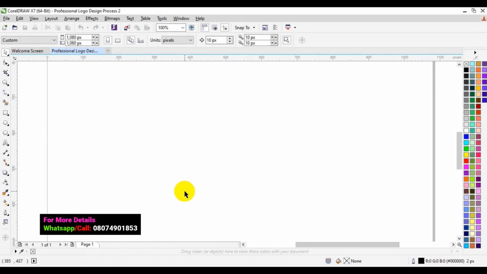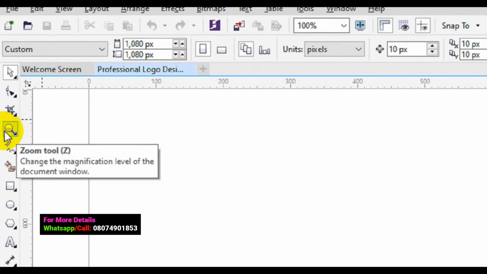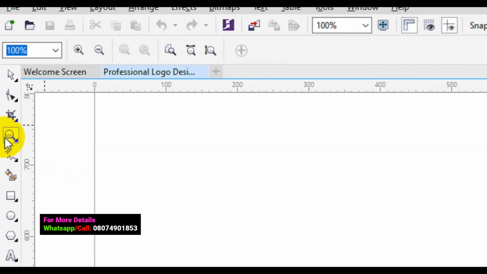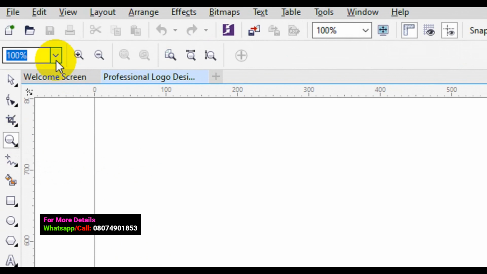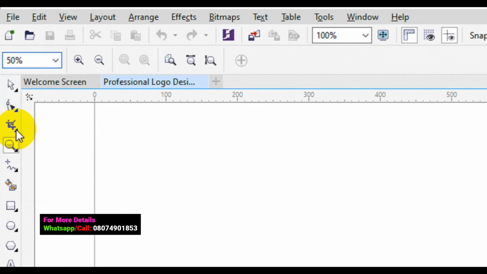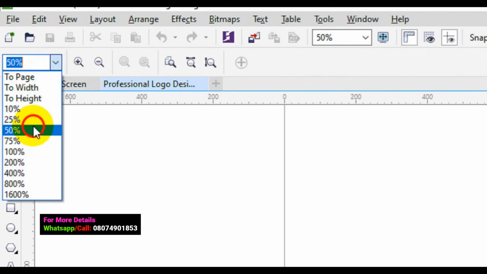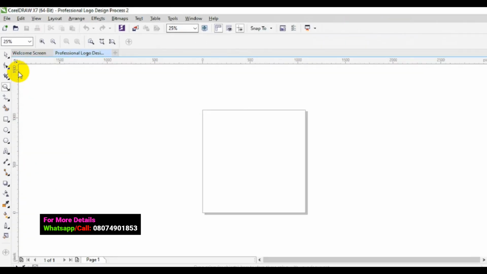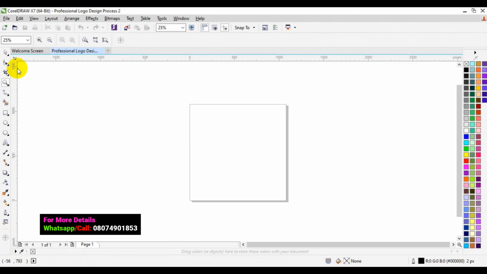All right, friends, so we need to zoom in on the entire document. All you have to do is go to your zoom tool from the toolbar here. Having selected your zoom tool, then from this point here, you can change it to 50%. And let's see, 25%. Very good. So this is the layout of our web graphic logo design, right?